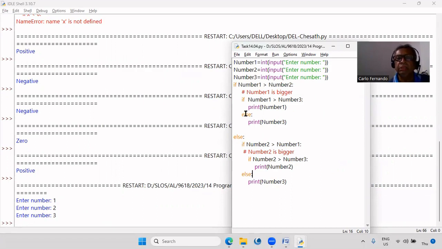You need not do it the same way that the book has given. It's a little bit misleading. If number one is greater than number two, in that case, number three, then you can stop it.